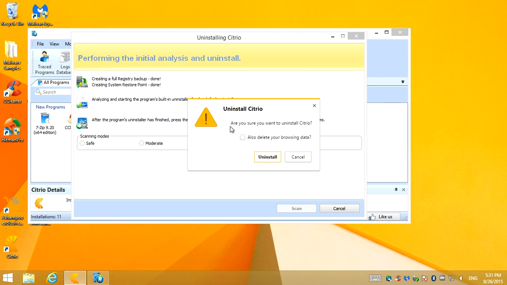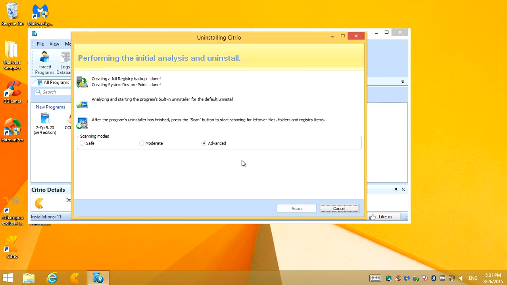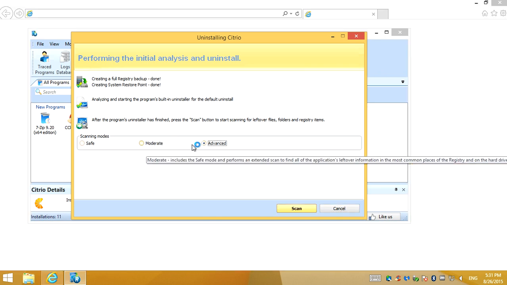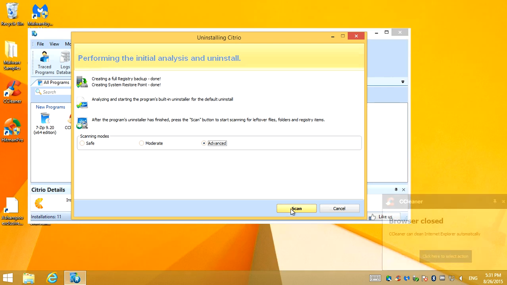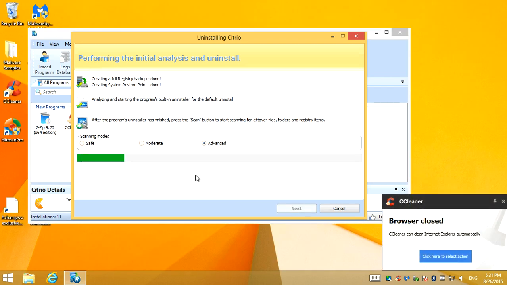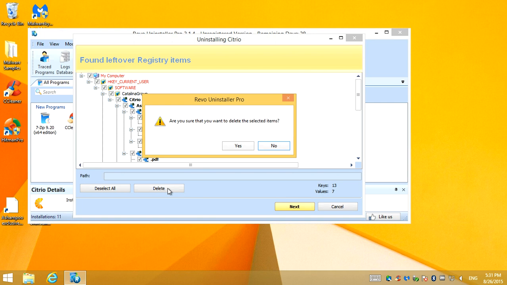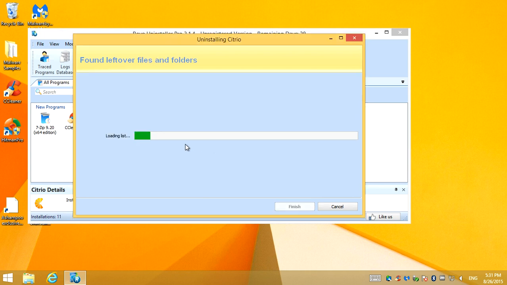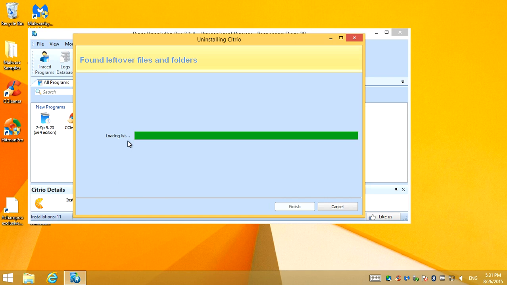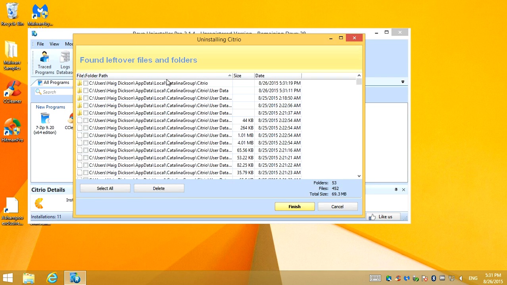Almost all the time when you uninstall a program with this tool, you're going to get a box saying, are you sure you want to uninstall the program? So we click uninstall, and that will uninstall the program. Then make sure you have the advanced option set, and click scan for any additional leftover files. Same thing as with the other program: select all, then click delete right here. That will delete all of its leftover registry entries. It's going to look for leftover folders and files. It doesn't always find them, but this time it found a whole bunch, so click select all, click delete.